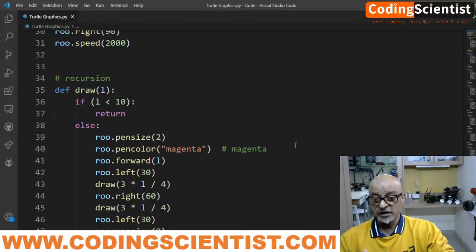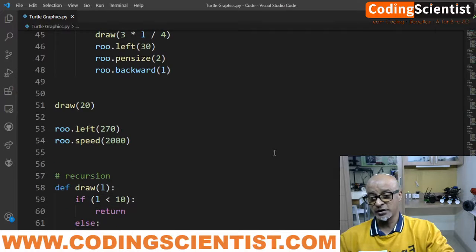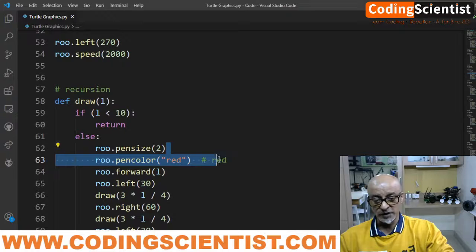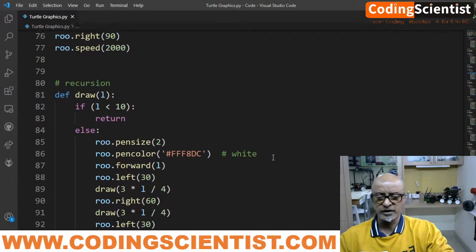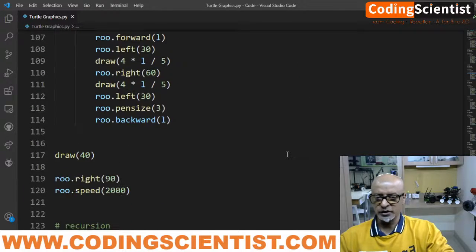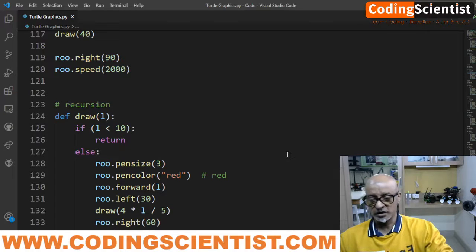You can define that. And then I'm setting up the color here, what kind of colors you want under the recursive functions. Within that function you can also draw multiple recursions. You can put different colors, like here I mentioned red, and the same way white, and the same way light green. You can define your own color, whichever color you want. There are tons of colors which are built into turtle graphics.